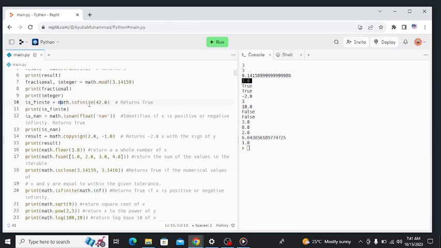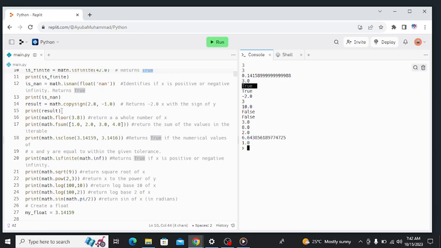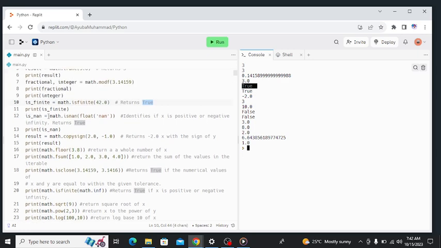So we are checking if it's finite. If this number is finite, it's not a repeating decimal number. This is not a repeating decimal number, so we are getting True here. And we are checking if it's not a number. This is the method isnan, not a number, and it gives False.